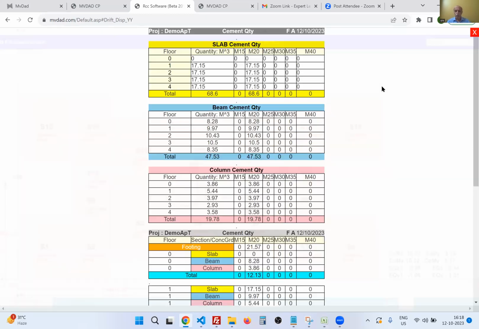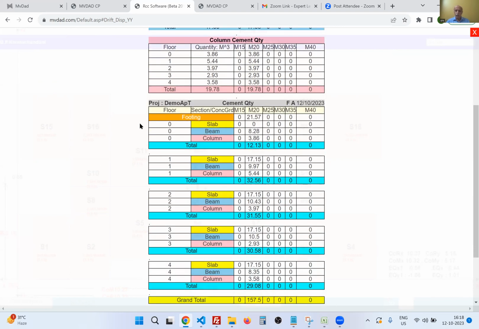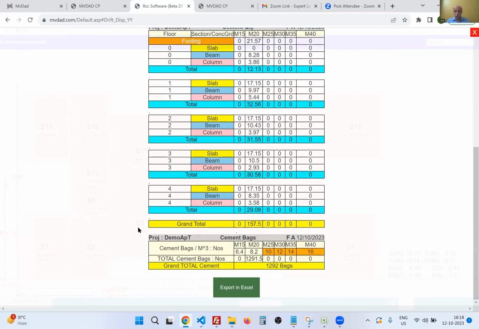cement. Floor wise, we have considered M20, grade wise, summation, beam, column, footing, and as per the floor wise for execution purpose. Grand total we require 157 cubic meters, 8 bags, roughly 1292 bags total. We can export in Excel.